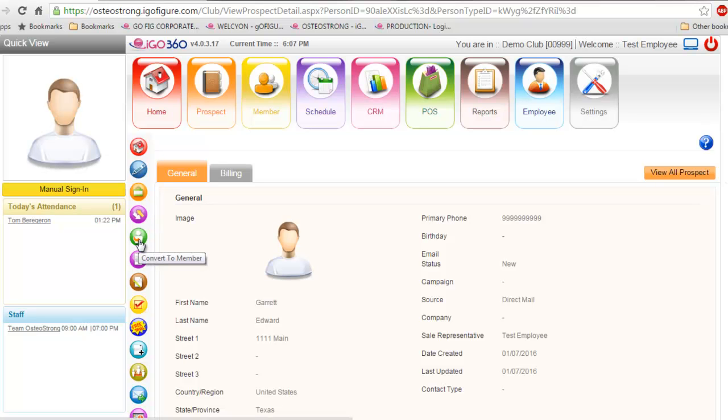Now, two reasons why you want to do this. One, you don't want to have the prospect record sitting there in your database when they're already a member. And two, you want to be able to capture all this data that you entered previously so you don't have to retype it. So to convert, all you do is click this.